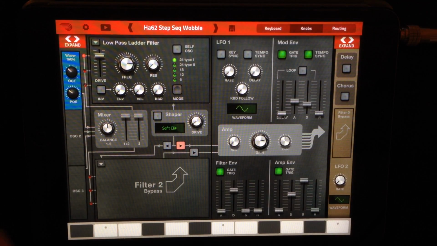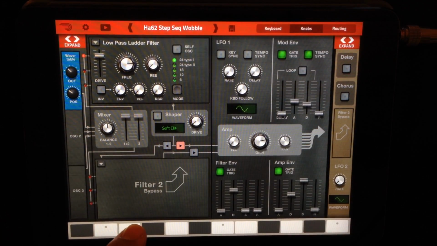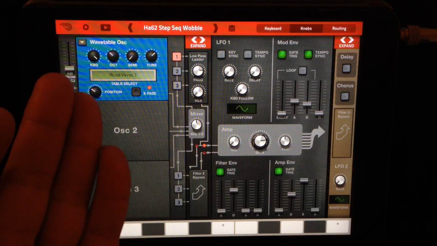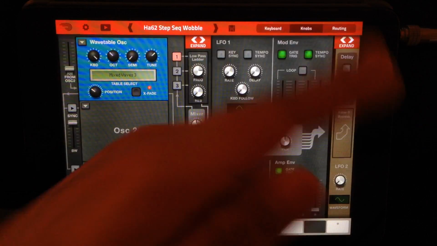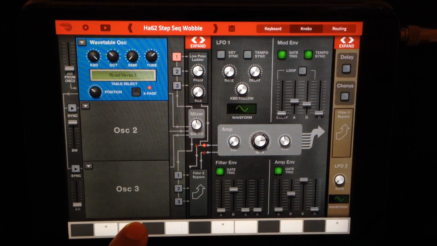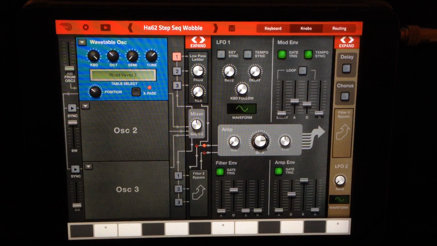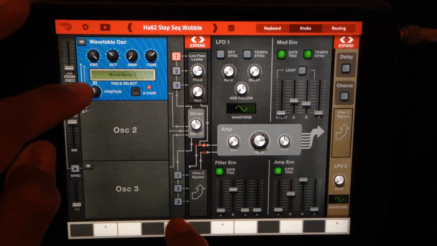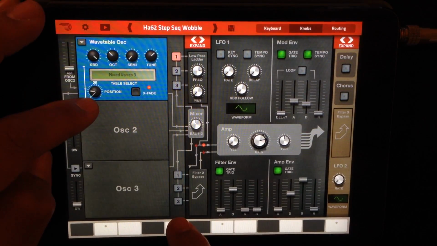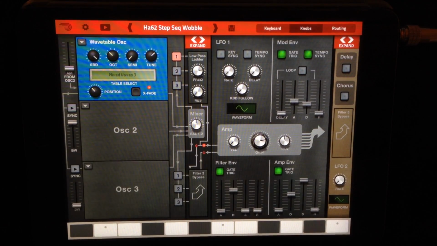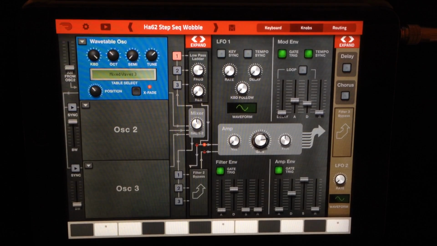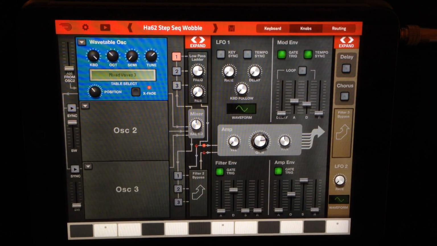So right now the patch sounds like this. The modulation envelope is basically moving the position of the position knob between the waveforms when I play a key. So I can also switch the position while doing this. But this tutorial is not about doing stuff like this. No, I am going to make an automatic wobble rate switcher using the step sequencer.